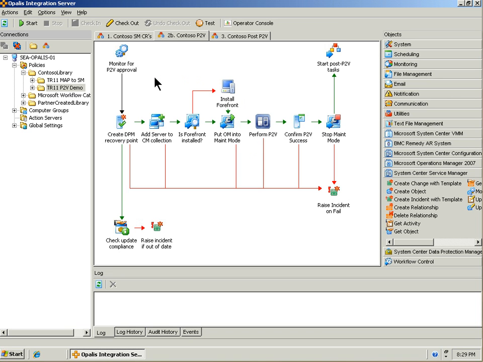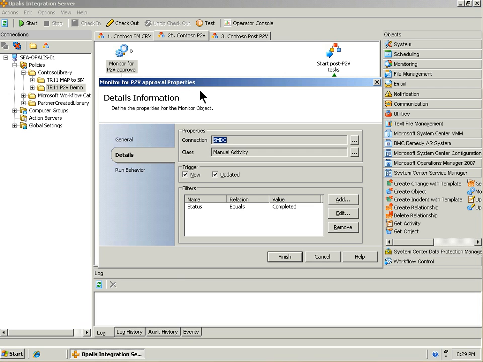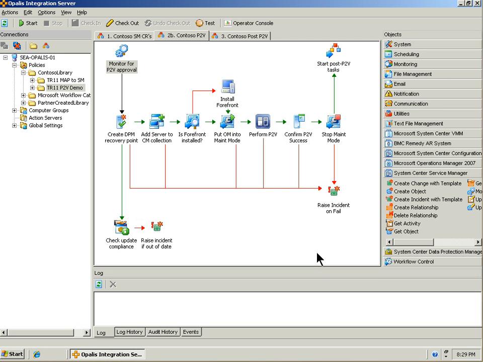The second part is we are waiting for that change request to be approved. Now you can see at the top here we have a new monitor available for Service Manager. If we take a look at that, you can see that we are waiting for that change request to have a status of complete. Now when the status is complete, that means that all of the approval mechanisms have been signed off and that we are good to go.